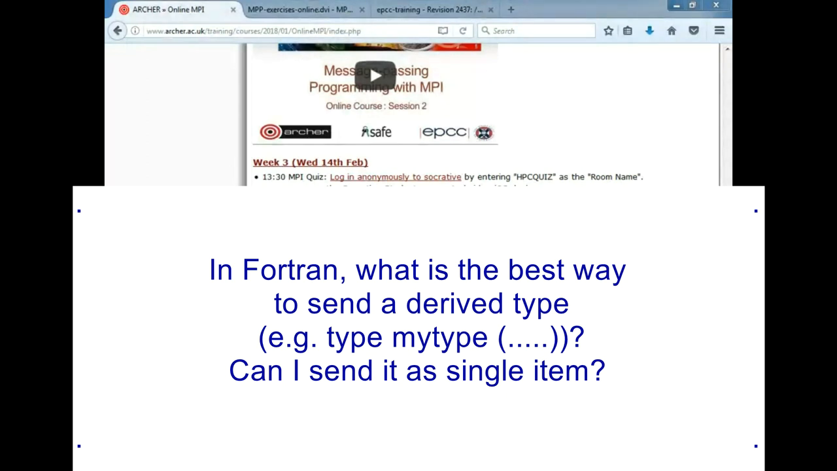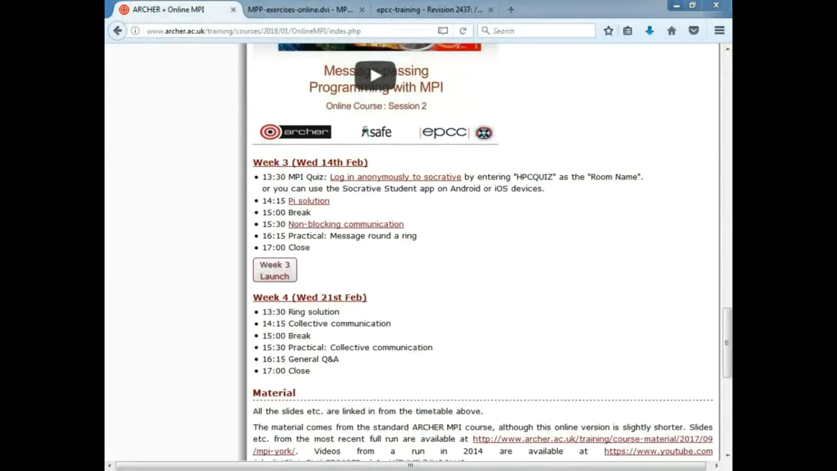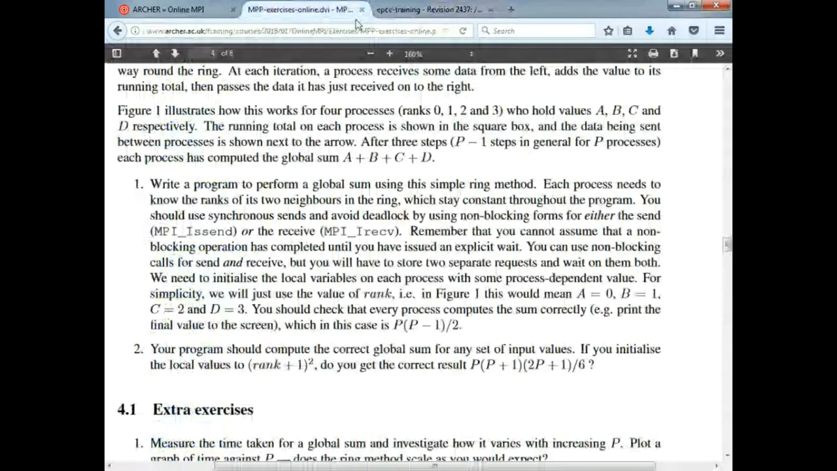The question is, what's the best way to send a derived type using MPI? There is a way in MPI of sending structures as single items. But this is where you run into the problem that MPI is not in the compiler. So in your code, you'll have a definition of the derived type, and you also have to tell MPI what it looks like. If I get the exercise sheet up, one of the exercises is actually about this. As I said, in this version of the course, I don't have time to cover it.